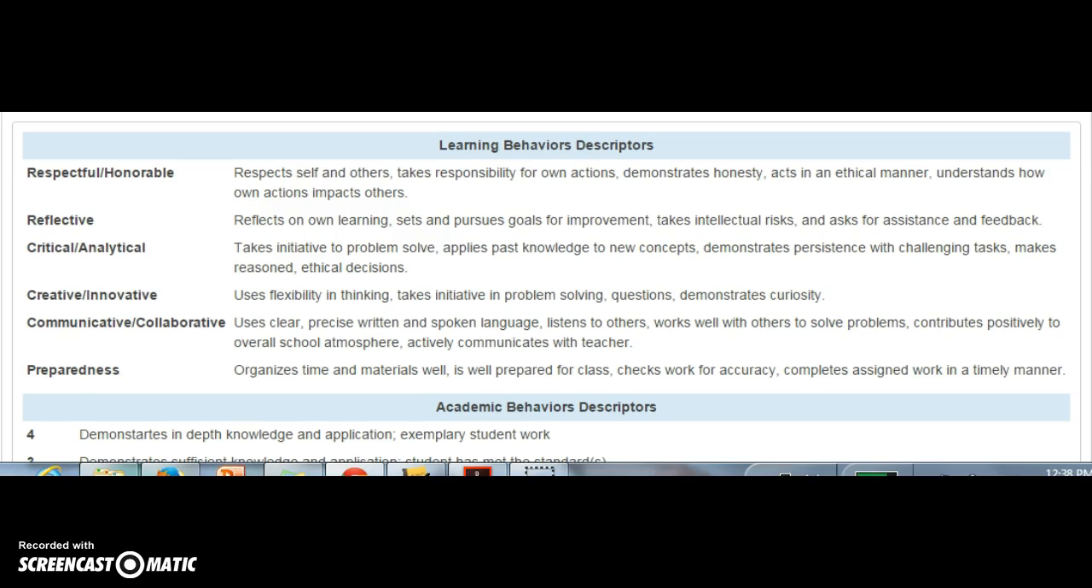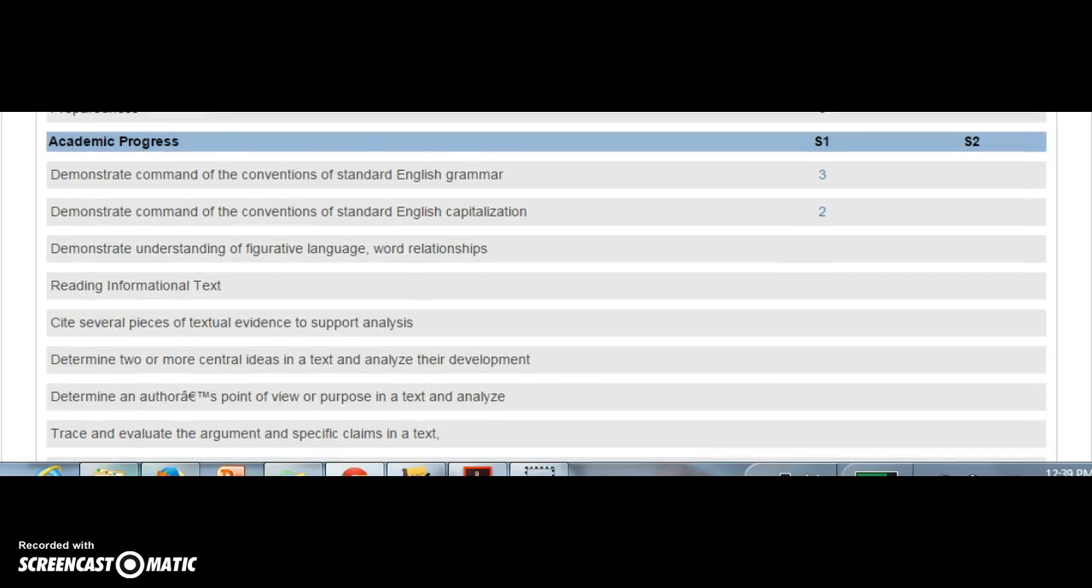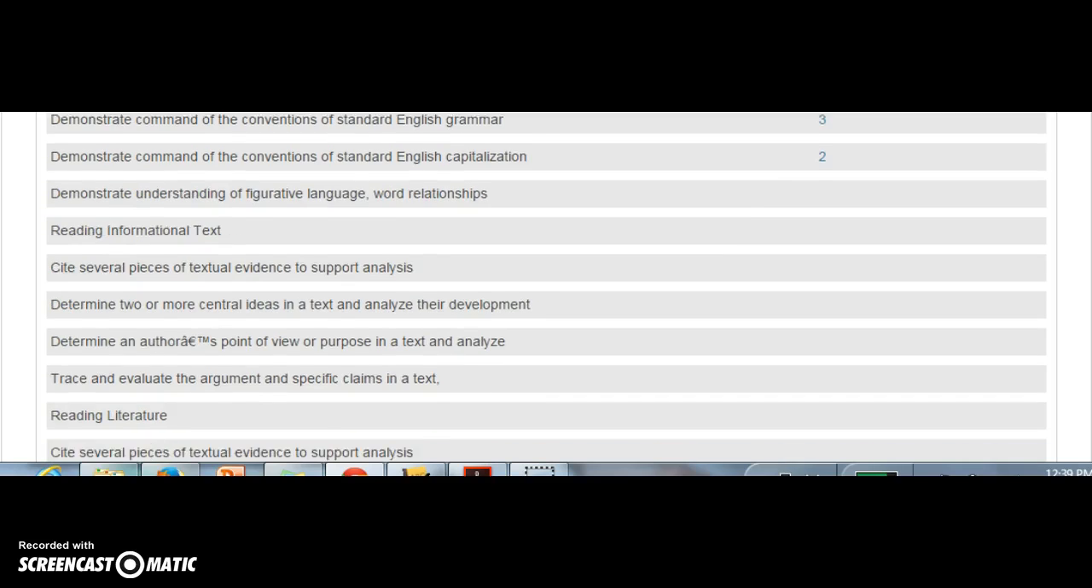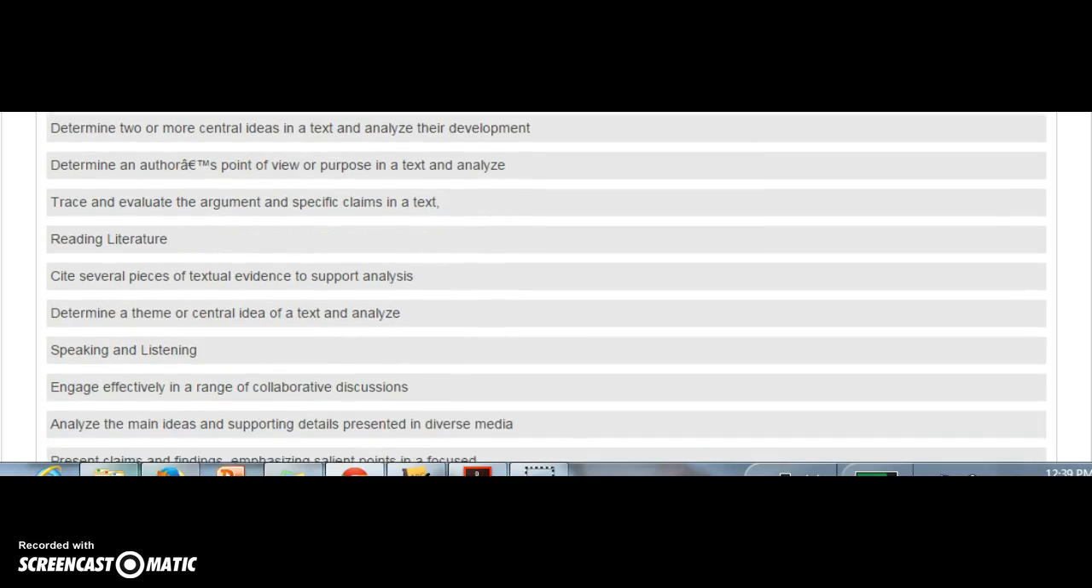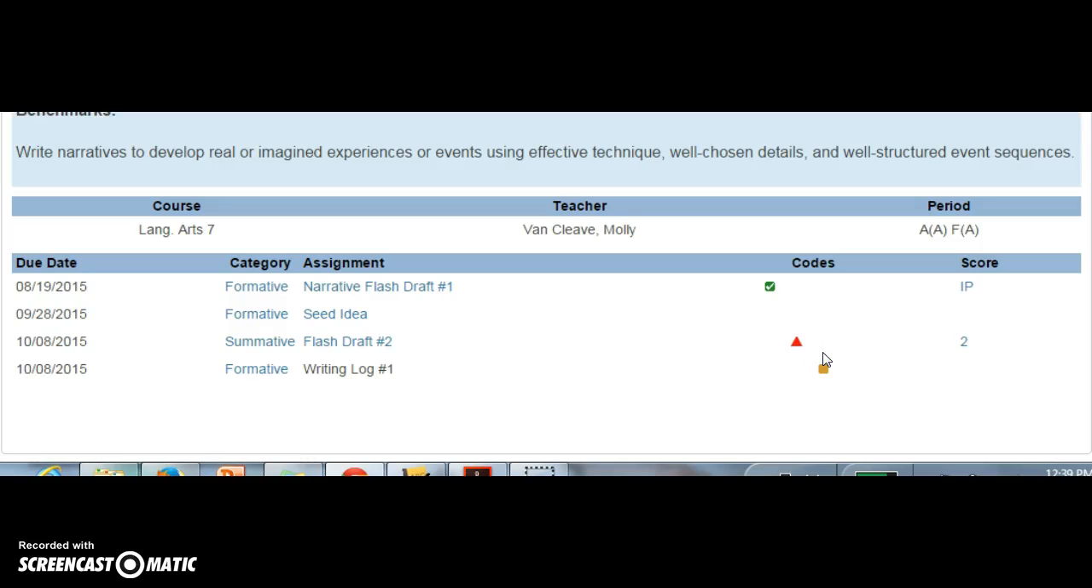That's for learning behaviors. What about for academic standards? Again, you're going to go back and scroll down to the student's class. Go to academic progress. What you'll see listed here are all of the academic standards that your son or daughter needs to meet in each class. There's quite a few, but we're not tackling them all at once. What you'll see here is a number or the letters IP. You see IP, it means that class is still in progress. They've not yet done a summative assessment. Once you click on that, what comes up is again a reminder of the standard up here, and then a listing of all the assignments that are linked to that standard.